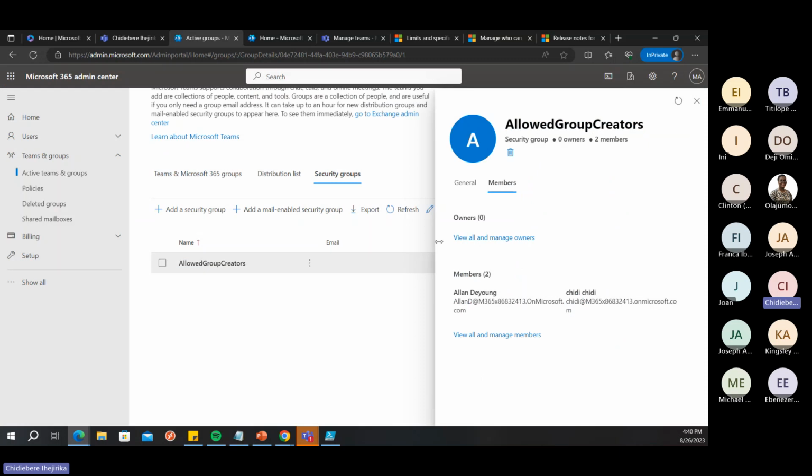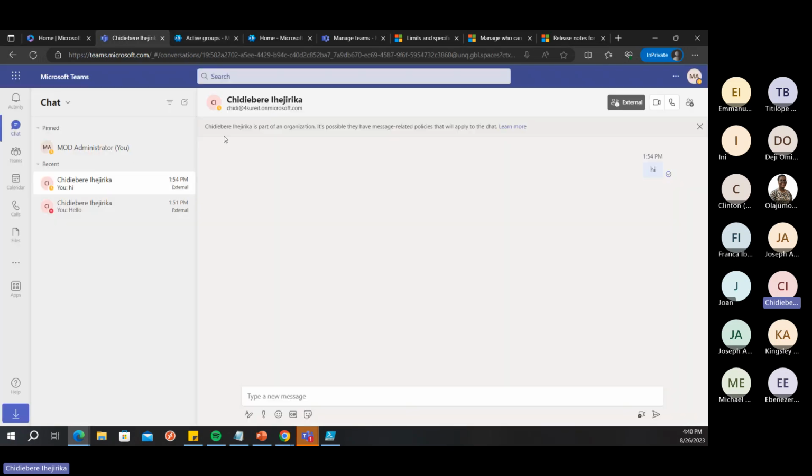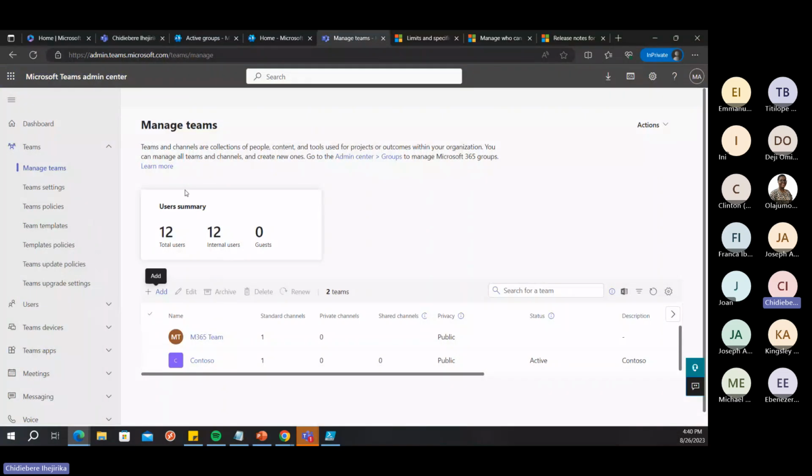But of course, you understand the concept of what I'm trying to explain, in terms of what we're trying to achieve here. We'll still revisit that just so we see how it works, and how we implement it when it comes to restricting users from creating a group within Office 365, right?